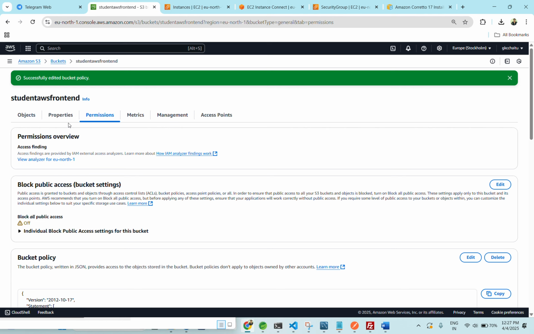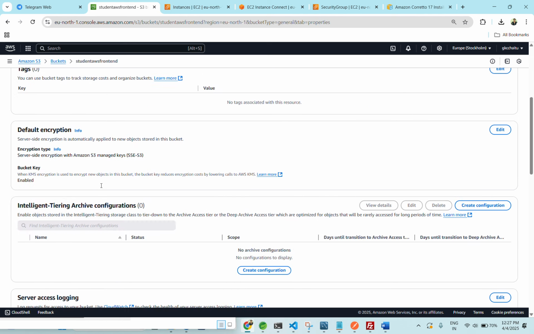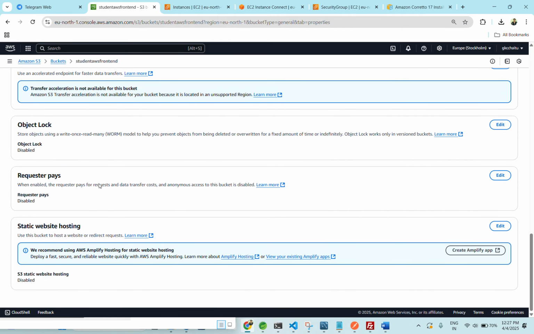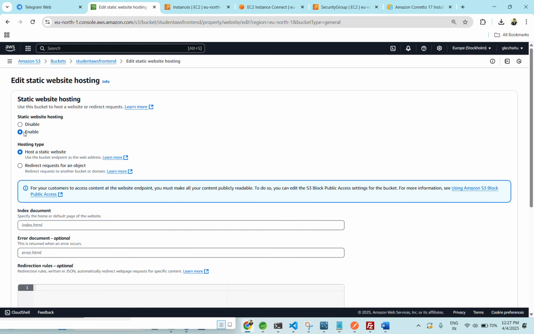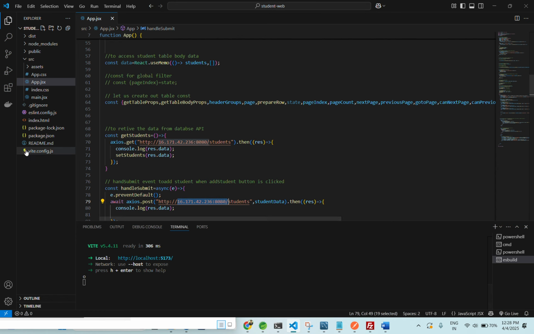Once the changes have been done, go to the properties tab and scroll down. In the last section, you will have a column called static website hosting. Click on edit. By default it will be in a disabled state. Click on enable. Now go to your front end project. You have to build your front end project also. For that, stop your execution. The command to build is npm run build. This is to build your front-end project.